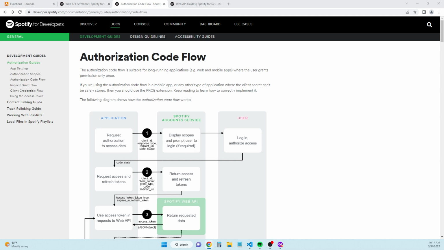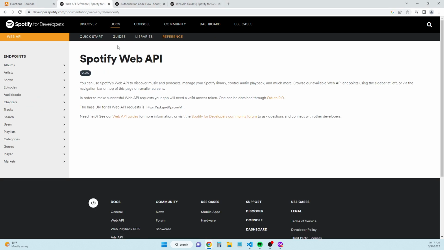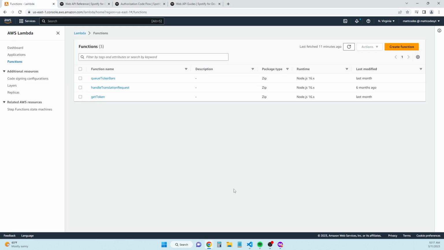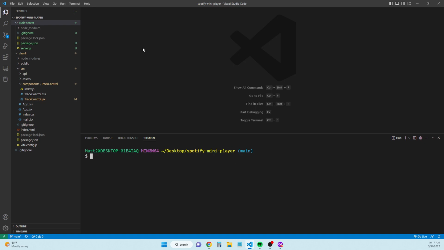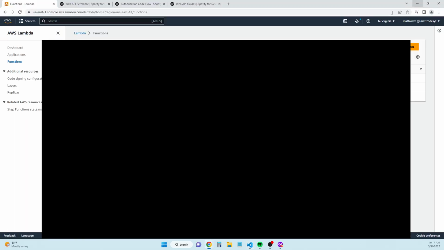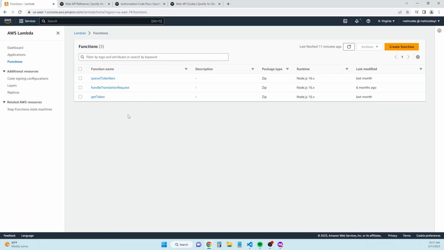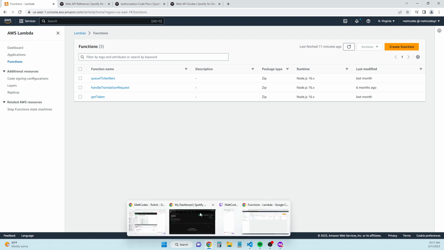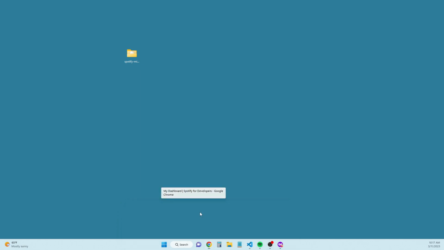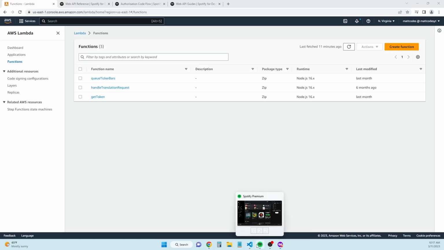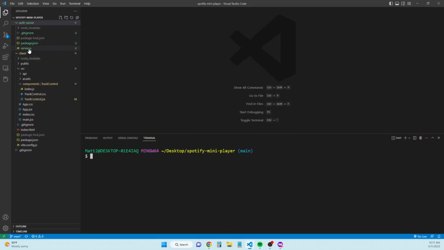Alright, we're back and gonna be continuing working on the Spotify mini player. So one thing I wanted to do was the authorization stuff on an AWS function. And before I do that, I want to clean up the stuff I really don't need.